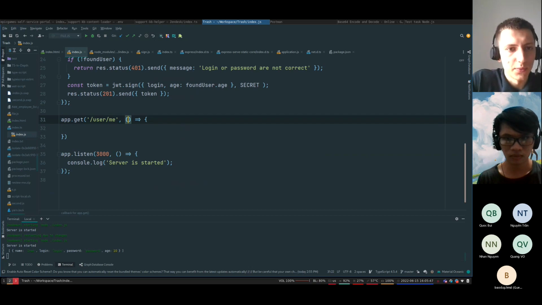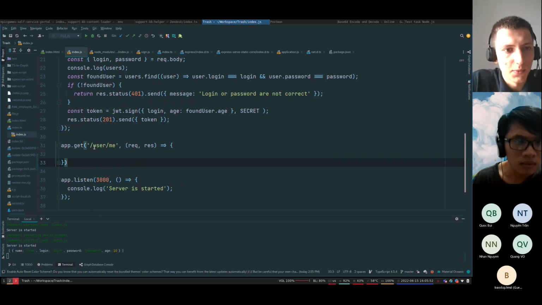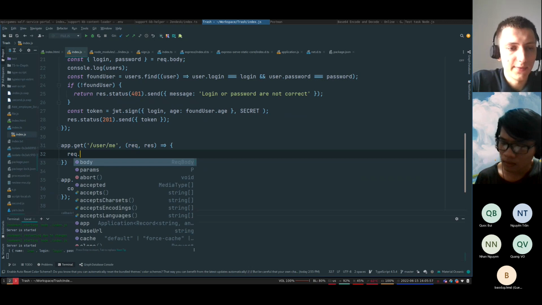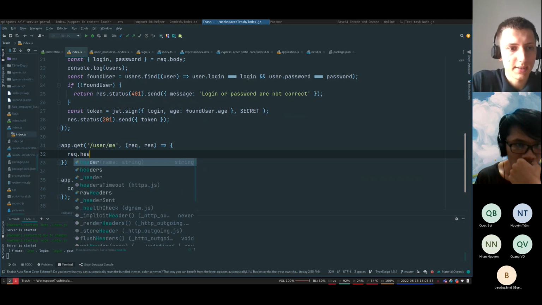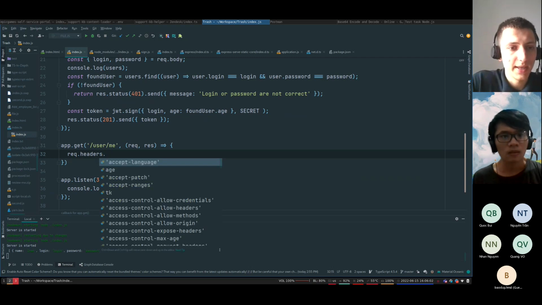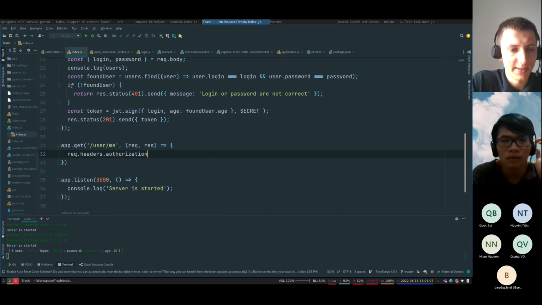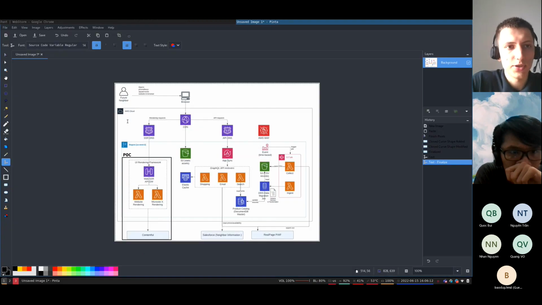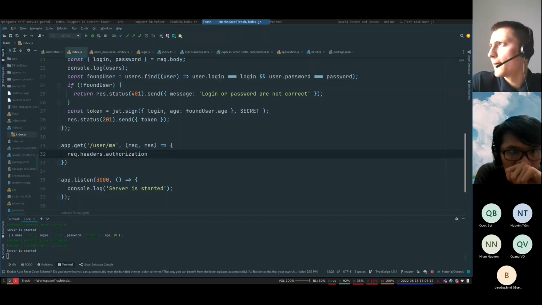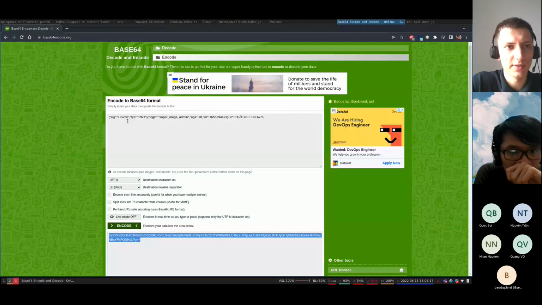So what will we do? First of all, how do we understand which user is requesting their information? To do so, we need to get information about what login this user has. So we need to get the authorization header. Actually we can use any structure we want, but it is recommended to use this header.